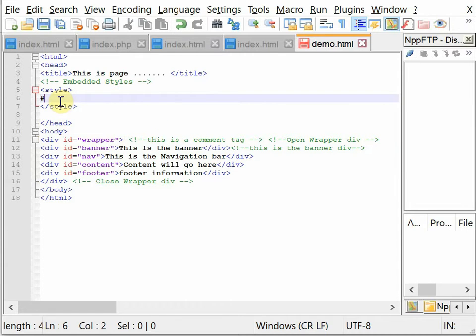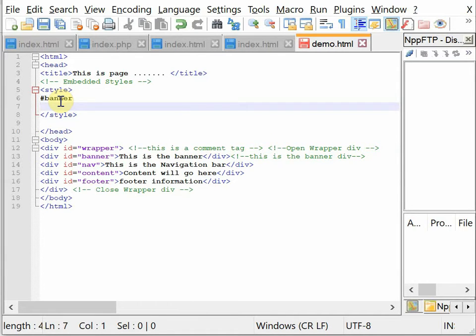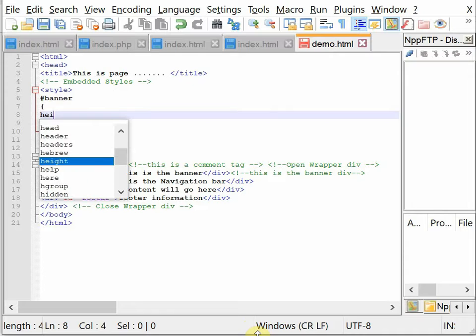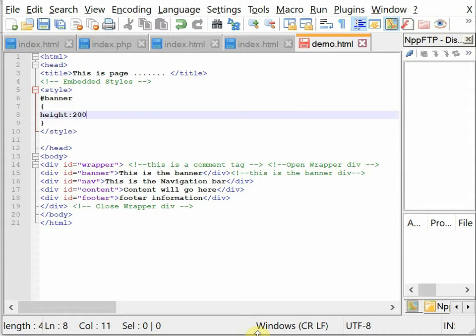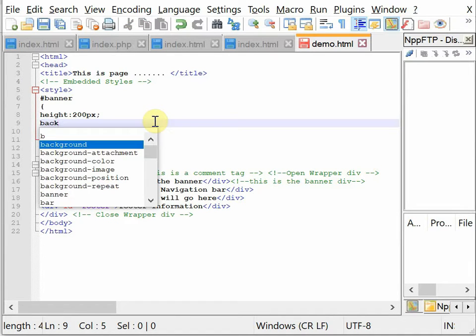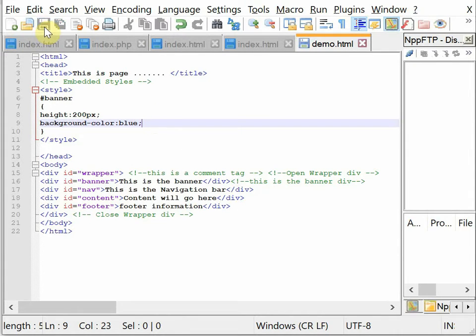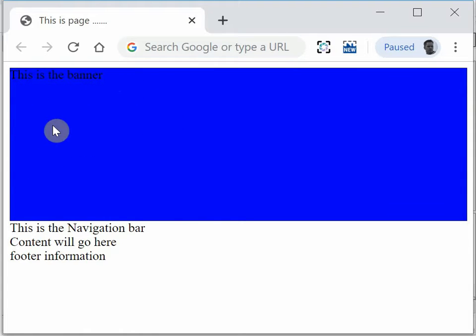Now in CSS, because this is the code that we use inside these style tags, to target an ID we use hashtag, and then we give the name. So hashtag banner, and then we open a curly bracket, and then close the curly bracket. Inside that, we're going to add some properties and some parameters. I'm going to set its height to 200 pixels, and I'm going to set its background value to be the color blue. Save that, preview, and you can see here that it's made our nice blue banner for us.